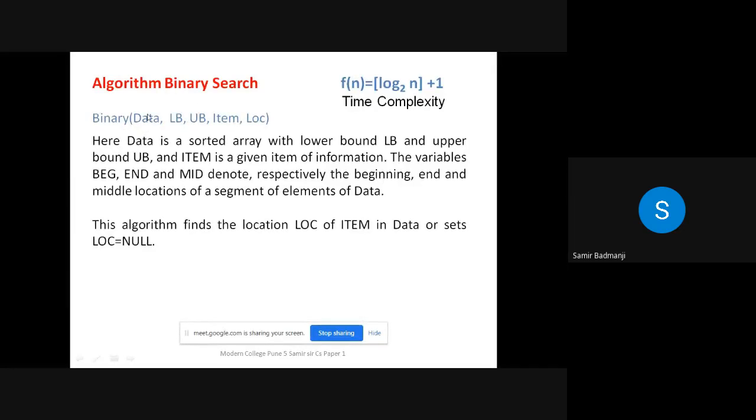Data is the name. So all this you have to write in the algorithm like this. Data is a sorted array. If you just write array, then there are chances that even if you are in the top case, 50 out of 50, you may lose half a mark. Because for the binary search to work, the array has to be sorted in either ascending or descending order. Data is a sorted array with lower bound LB and upper bound UB.